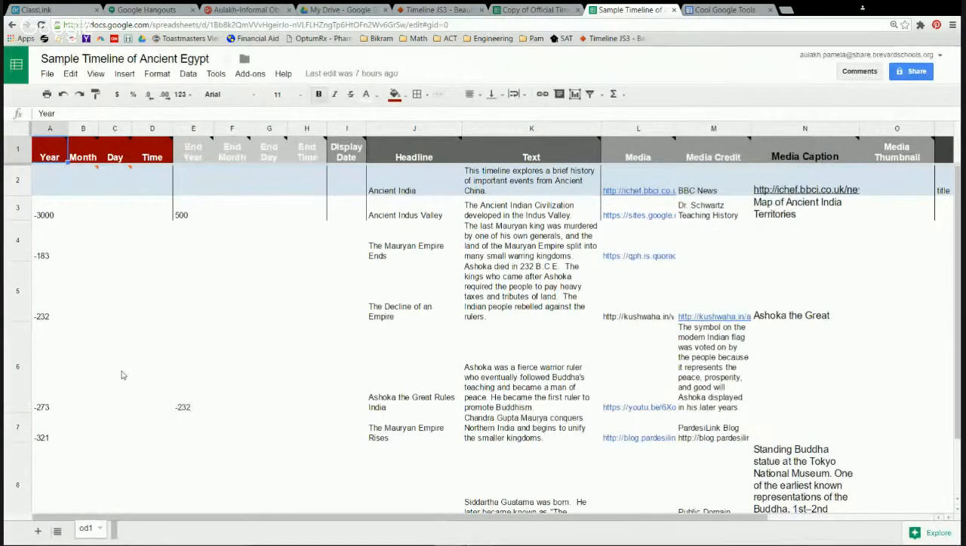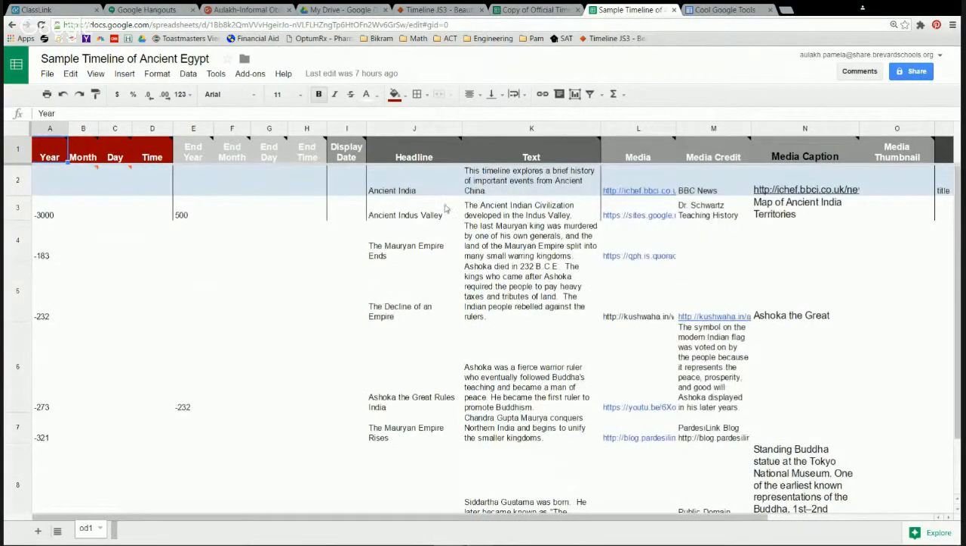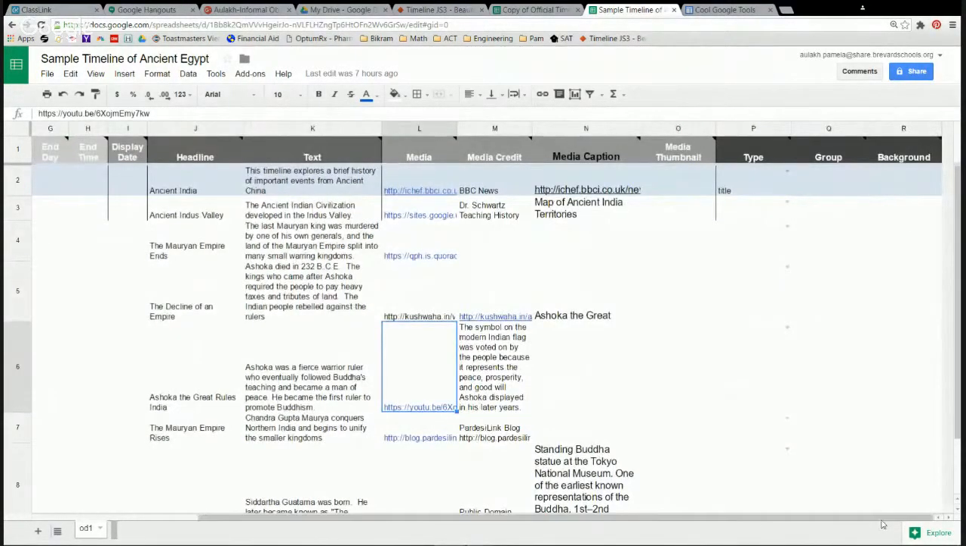Now I'm showing you a sample of a timeline that I created based on 6th grade Florida Social Studies standards, a timeline of ancient India. So you can see that I have less information for dates because we're looking at ancient history and we have more general dates. I have my headlines. I have text for the objects that I want text for. I've got a mix of pictures and videos that I've put their links in to the media box. I've given credit to those that need it.